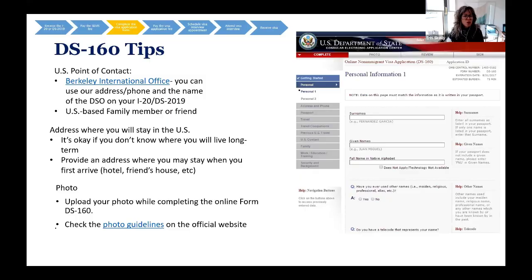Photo. You'll upload your photo while completing the online form, and there's photo guidelines on the Department of State website that'll tell you exactly what the photo needs to look like.